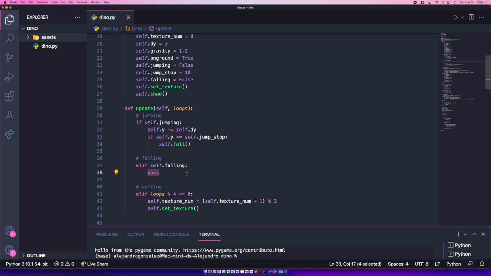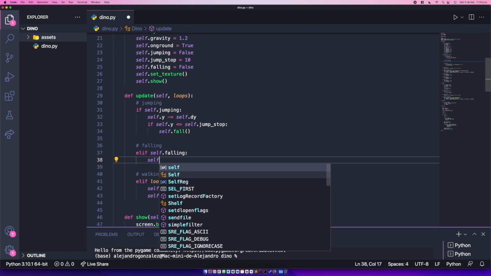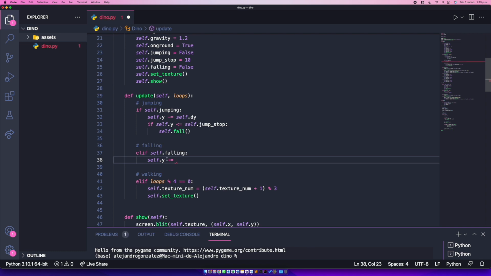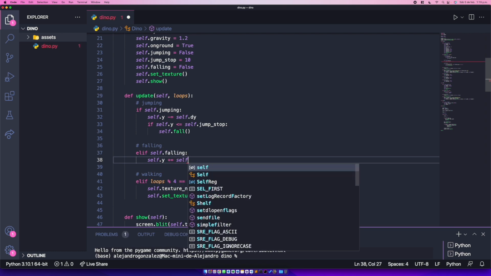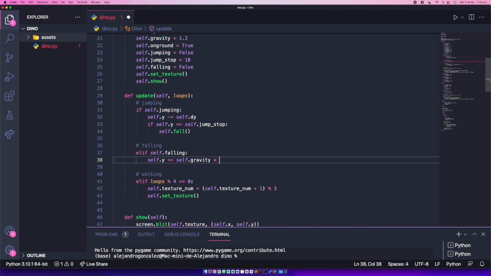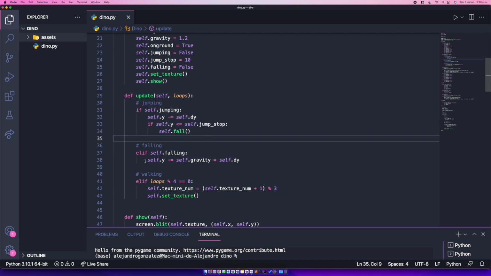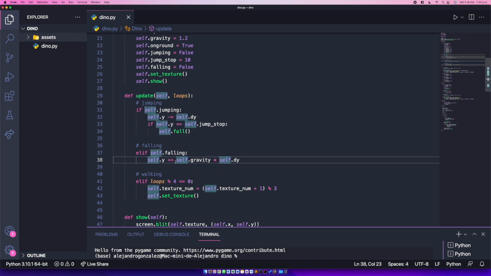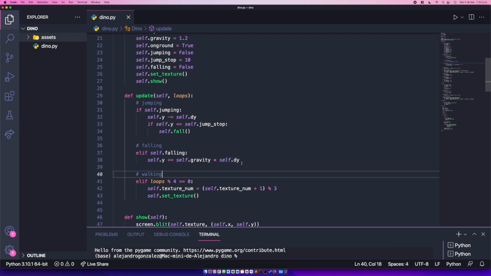So inside of the falling method, we want to type the following: self.y plus equals, because we want to go down, remember, self.gravity times self.dy. We're basically doing the same as the jumping method, but we're going down in this case because of the positive sign. And the gravity is just a constant that is being multiplied by the speed that we set our Dino to have, because when falling, we need the Dino to go faster because it has gravity.